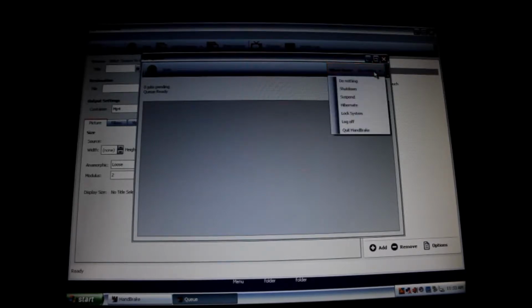So you can have a queue setting of section. Now another funny thing is they have this option. So you got do nothing, shut down, suspend, hibernate, lock the system, log off, or quit HandBrake. Which I'm not quite sure why this is an option, but I don't see any reason to lock somebody out or shut down or log off. I don't see any reason for me, so most times it's to do nothing. So it does show you what port it's working on, so that's a nice part of it.